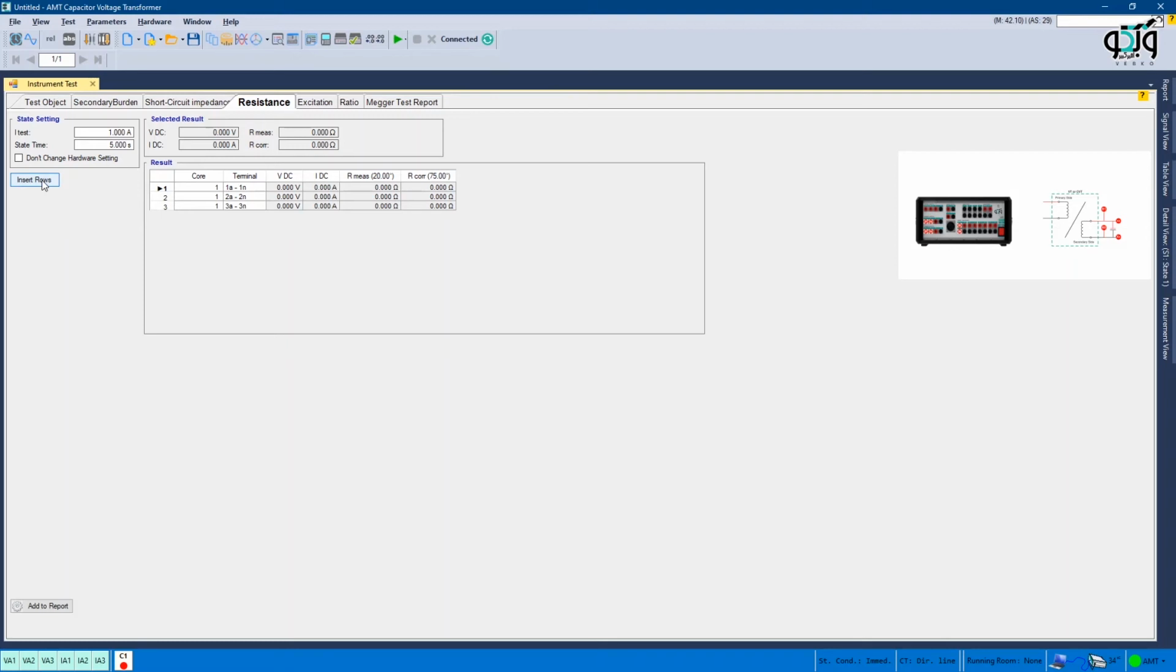To perform this test, the test current and time must be entered in the iTest and state time fields in the state settings section respectively. The current limitation specified for this field is 32 amperes, but 1 ampere of current is usually enough for this test.